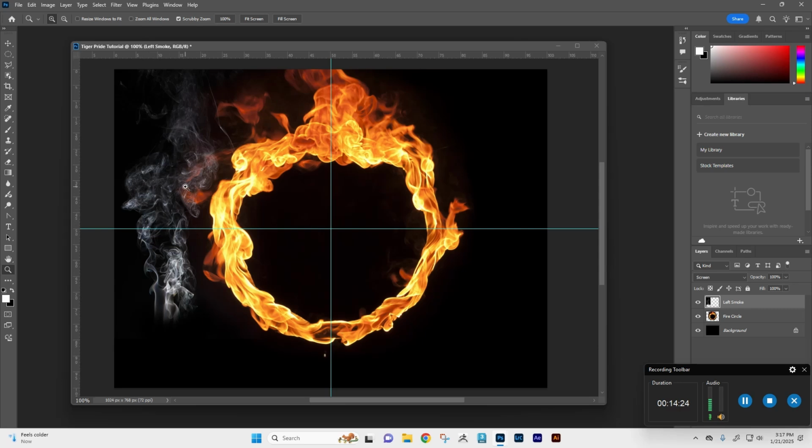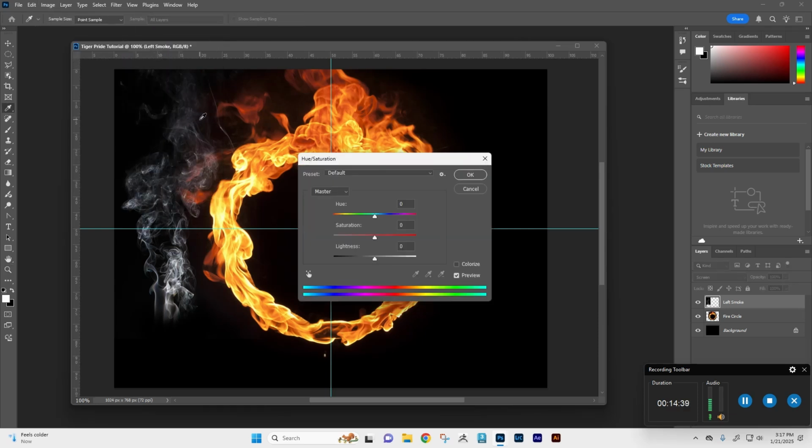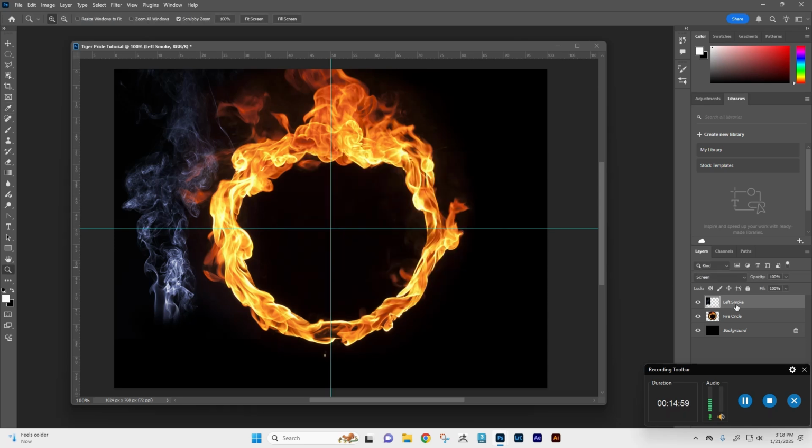Now, I thought it would be pretty cool to tint that smoke blue, so that way it's going to be a nice complement to that orange. With this layer selected, we're going to go to Image, Adjustment, Hue and Saturation, and we want to turn on Colorize, and we're going to change the hue value to be 230. Once I get it to 230, like that, it turns blue. That's perfect. That's exactly what I'm looking for. I'm going to hit OK. I have the left smoke.